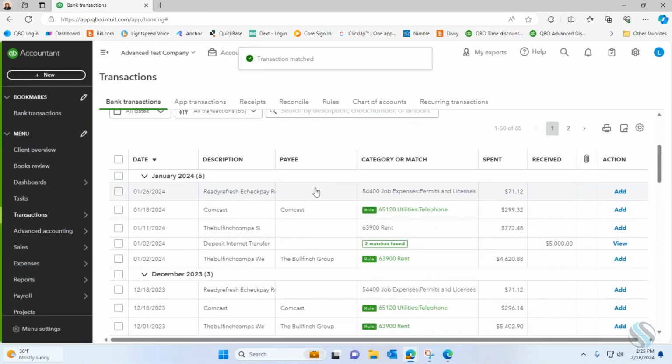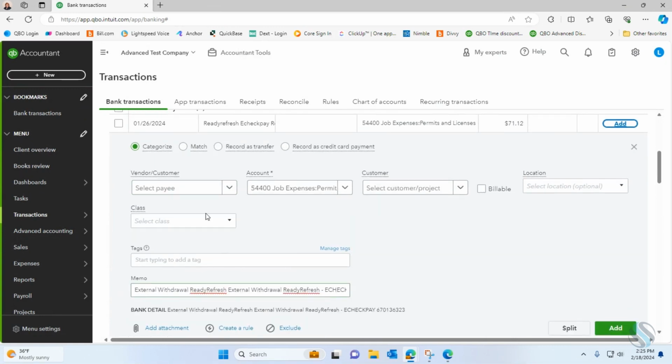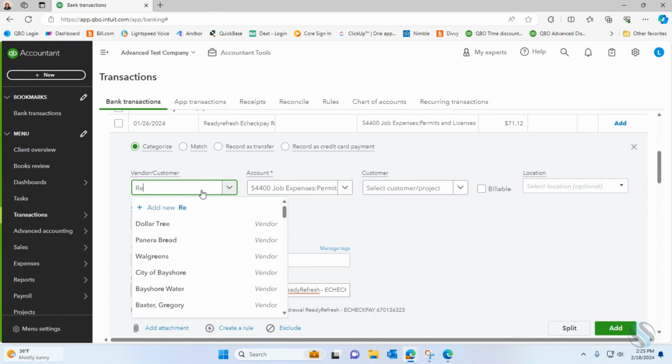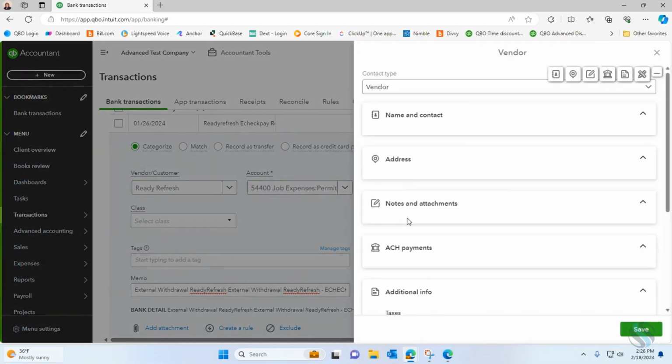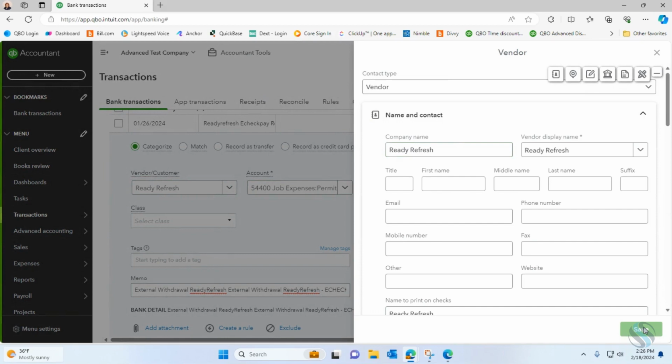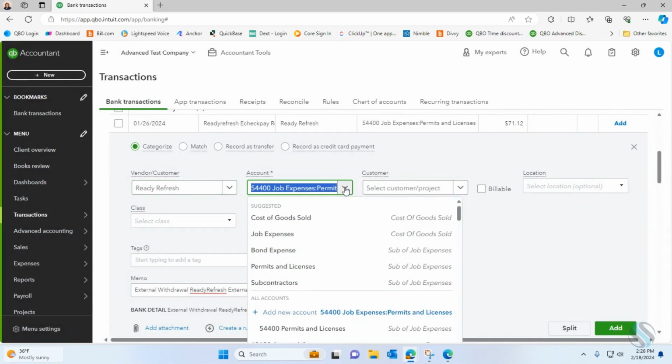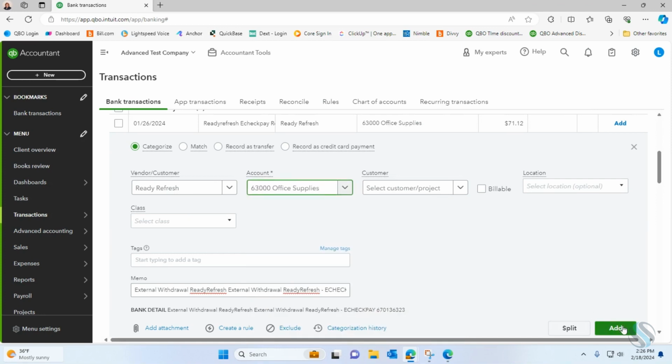For this next one, we see in the memo that it is Ready Fresh. We want to put in the vendor. If it is not there, it's Ready Fresh. So we have Ready Fresh. If it is not there, we can add it. And we can just add it as a vendor and say what it is for. QuickBooks, once again, was guessing that it's for job expense permits. We want to change this to office supplies and add it.